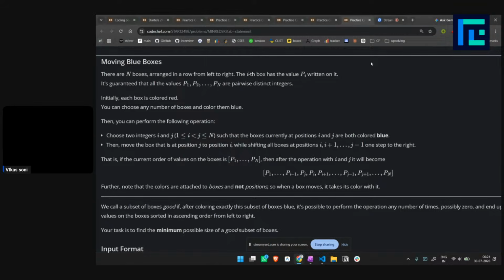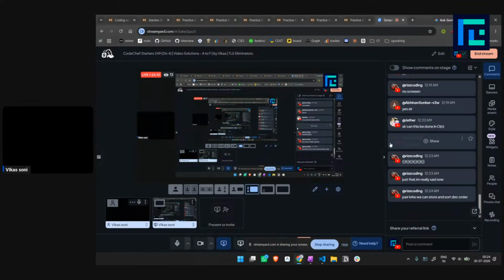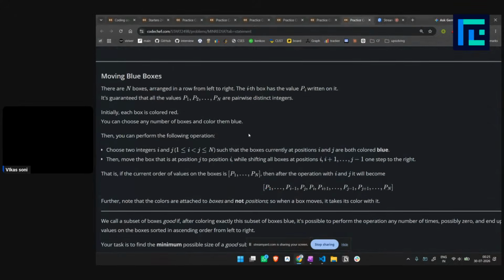Okay, so also let me know what observation you got in the last question, so I know till which point you came and what was the problem that you were not able to solve this one. So the question is moving blue boxes, and we have n boxes arranged from left to right, and the ith box has the value pi written on it.